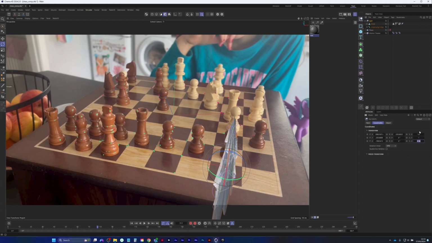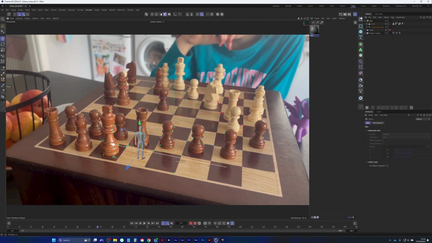Oops. 1.4. So, oops, okay, this is not going well. Okay, there we go. So he's looking, maybe he could be, yeah, he could actually be a lot bigger. Let's go, we'll go 1.8.